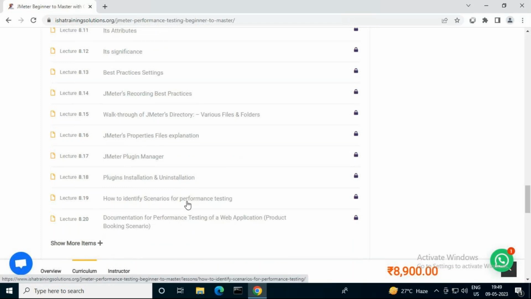Then, everyone says we have to do performance testing, but for what scenarios do you want to do performance testing? Which are the scenarios which will be the candidates for performance testing? That is very much necessary, right? So that also we are going to understand.